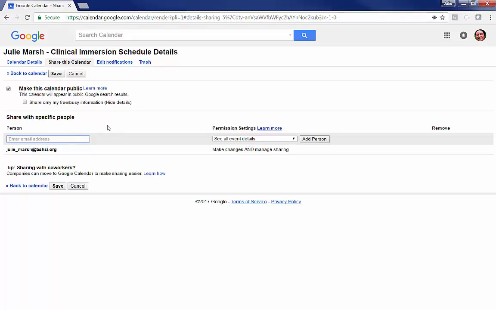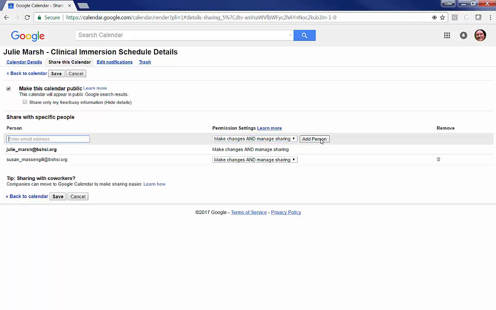So you would type in their Bishi email, and then you want to come over here and change the permission settings. Click the drop down and select Make Changes and Manage Sharing to give them the full permissions. Once this has happened, you're going to click Add Person, and you will see that they are added to the list down here.